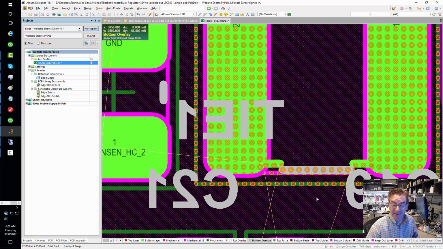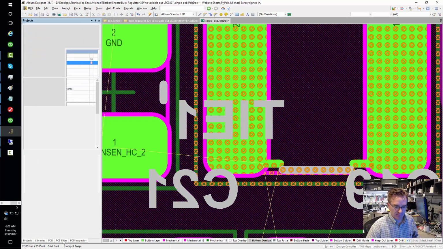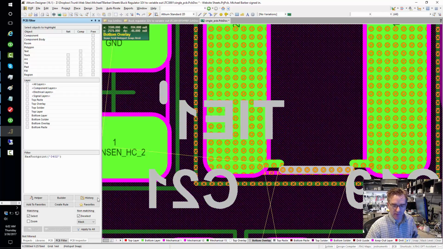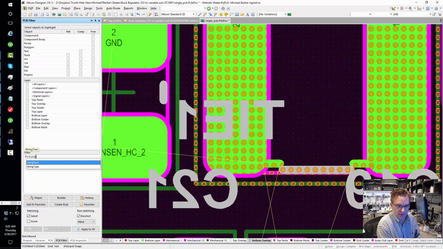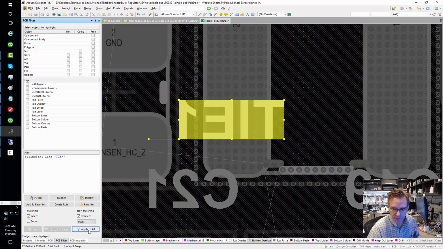That's great. But what if you have like 10 of them on your board or 20 of them? So you can use this PCB filter dialog. If you don't have it up, you can go down here to PCB and PCB filter, and it'll pop this open, and you can say string text like, and then use single quotes, tie, and then a star, and I want to select matching, and I want to apply to all.